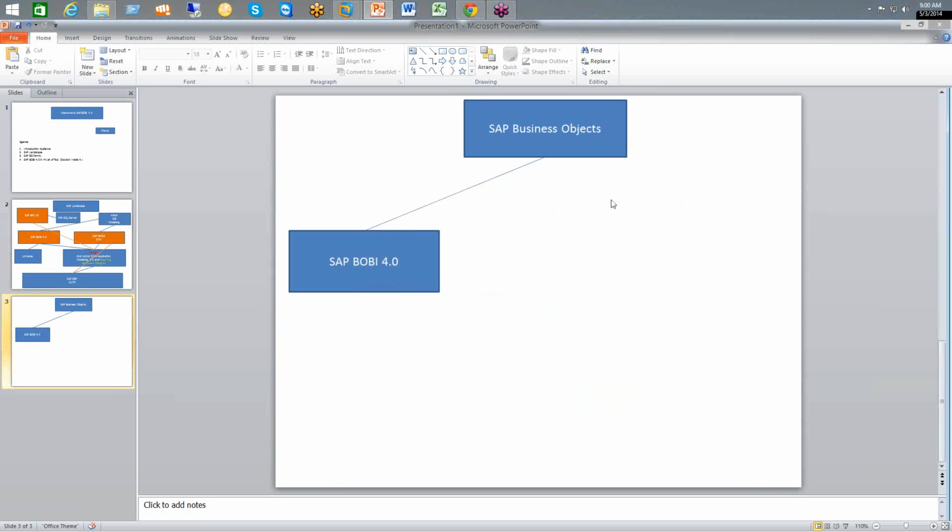Now coming to the next solution offered inside the Business Object family, which is nothing but Business Object Data Services. This is an EIM tool. Commonly we can call it an enterprise information management tool which offers us ETL functionality.